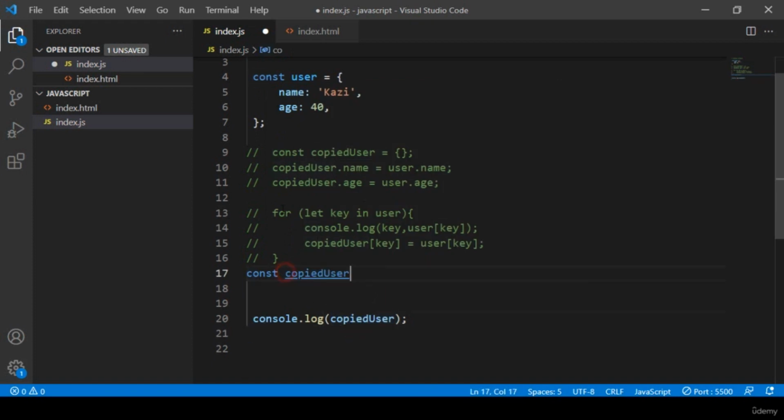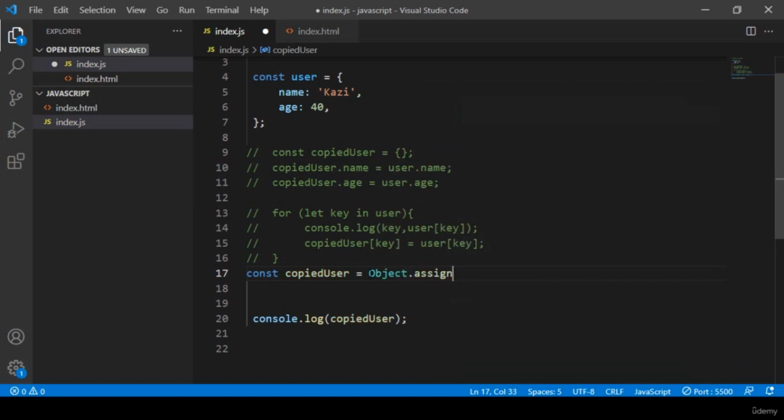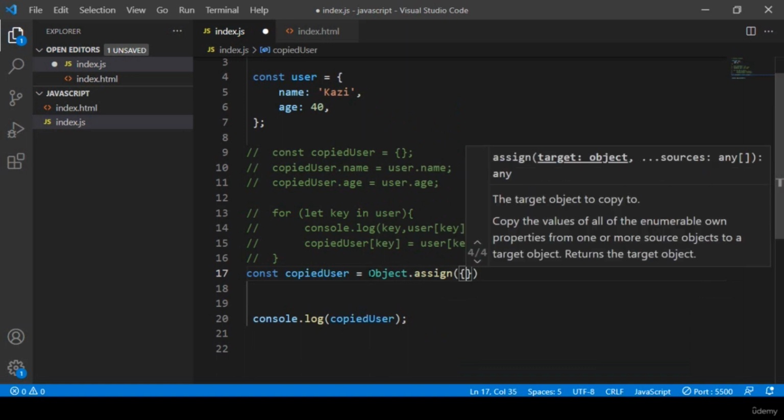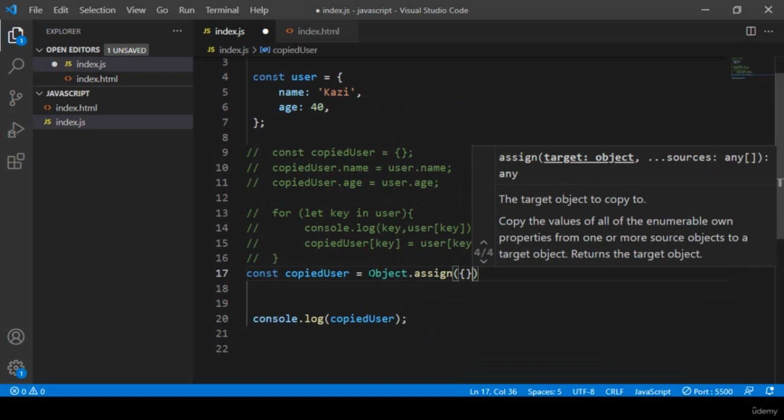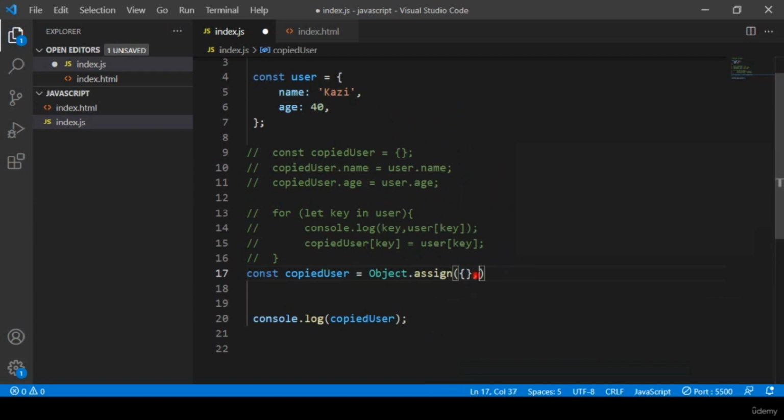Right now I make everything a comment out. So I take one variable as copied user, and now into this copied user area with this object, there is also another method, the assign method. So into this assign method area we have to pass which one you want to copy. Here I will make one empty object, and then I want to pass our user. That means this user object data I want to copy. I simply pass it.